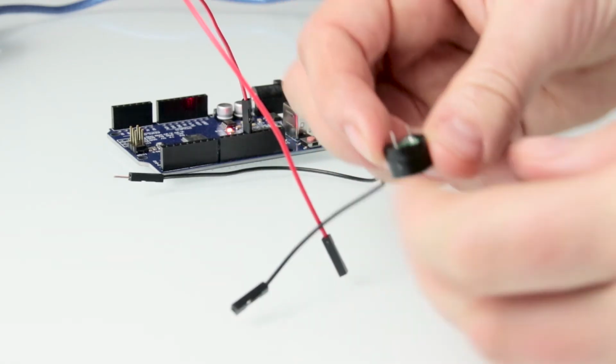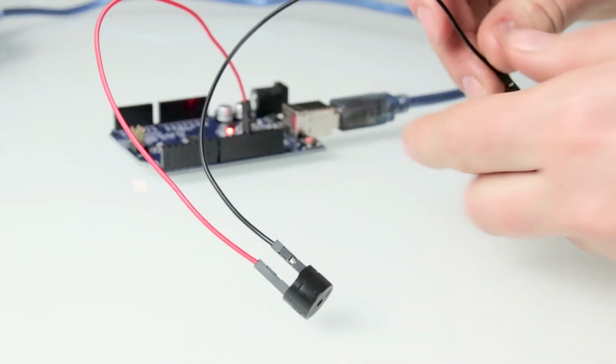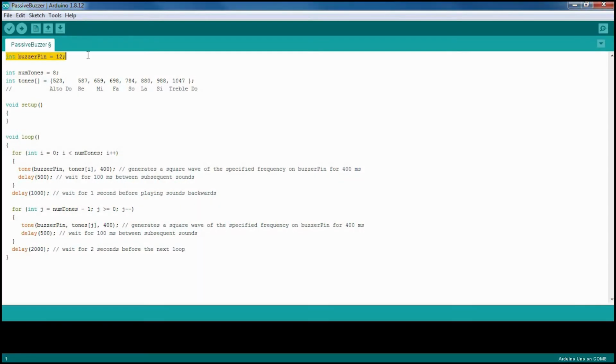Let's switch the active buzzer for the passive one now. The leads are the same length, so we need to check which is the plus side. This will be the sketch for the passive buzzer. The buzzer is connected to the same pin D12.